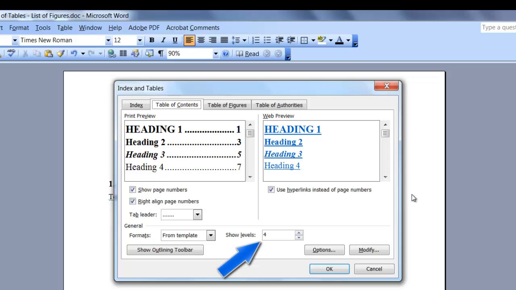If you need to adjust the number of levels, you would use these up and down arrows. If you want fewer levels, choose the bottom arrow. If you want more levels, choose the top arrow.